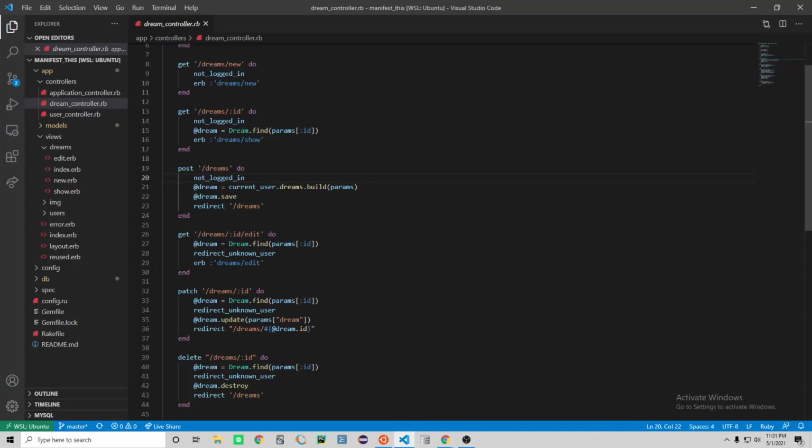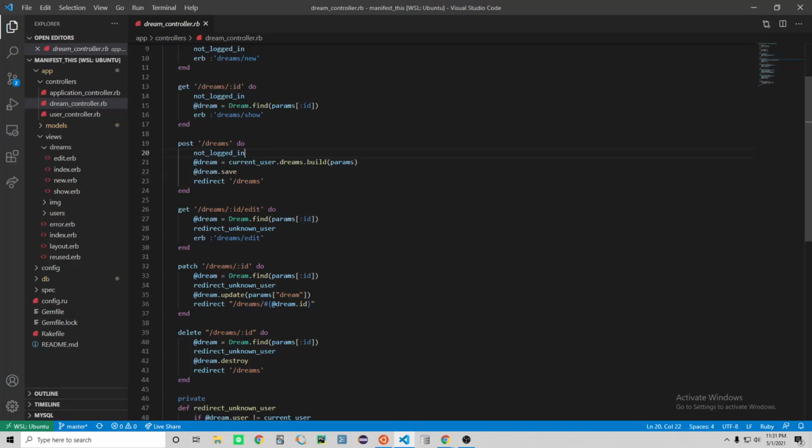From lines 26 to 30, I get dreams with the ID and edit. What that allows me to do is view and edit one specific dream. So I have an instance variable called dream that is set equal to dream.find, which allows me to find a specific ID of the dream, taking into account the params, which is a hash with the key value pairs. So I'm able to access that specific dream, and I call redirect unknown user on line 28.